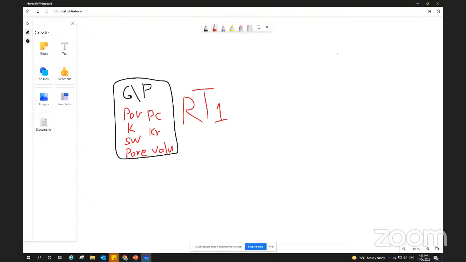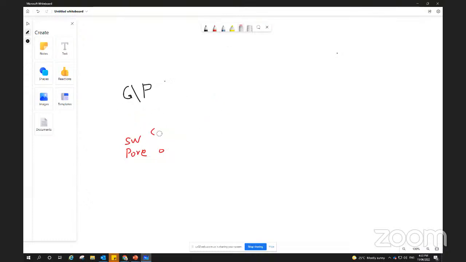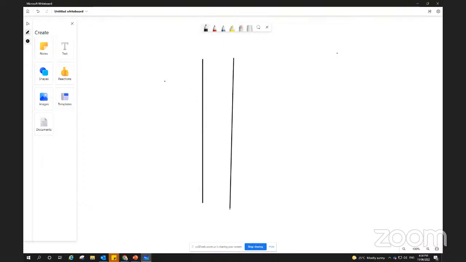Discrete data, as I said, if you remember, we talked about discrete data, which does not have continuity. Like logging data, which is continuous as the tool goes down along the borehole. So this is my tool.